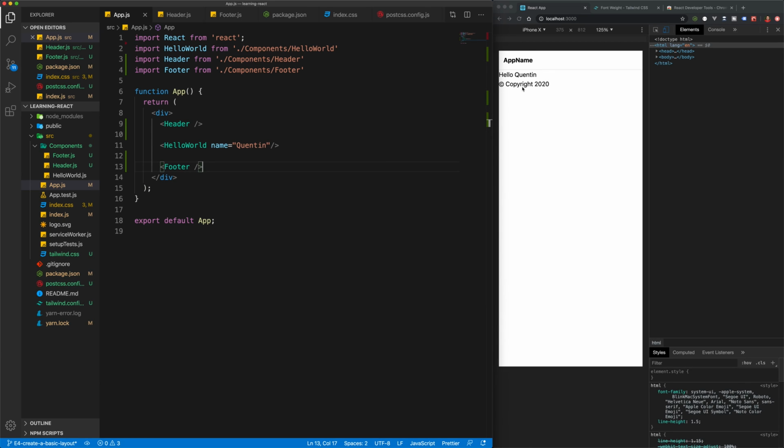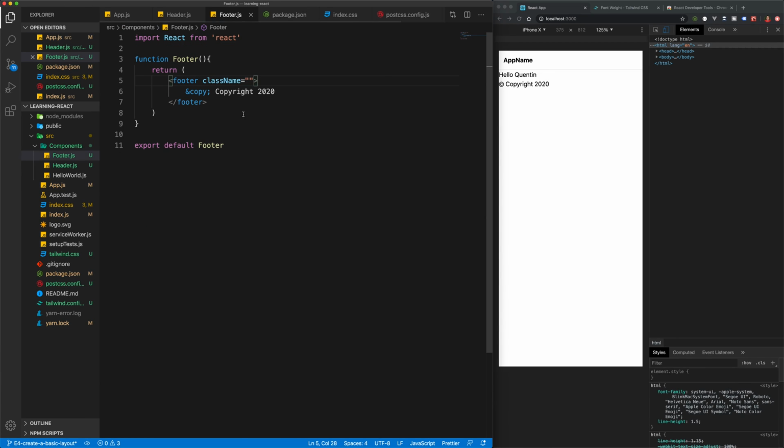Great, so we've got the copyright there. I think let's just focus on doing some styling. So we'll say BG gray 200, text center, and text XS and P3, just to make it a little bit smaller. Great.